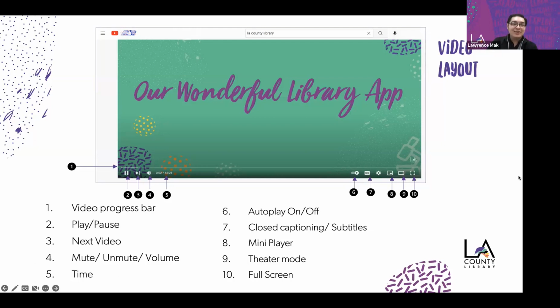All right, next for number 4, there's the mute and unmute button. And also, if you click on it, it will also open a volume slider, which will allow you to adjust the actual volume. And at number 5, that's the actual time of the video. It'll show you exactly where you're at in regards to the total length of the video.